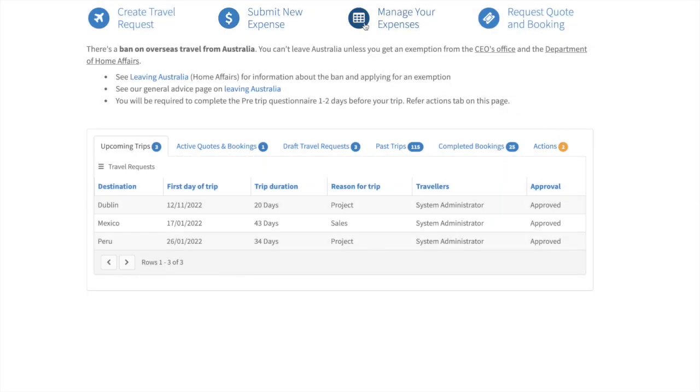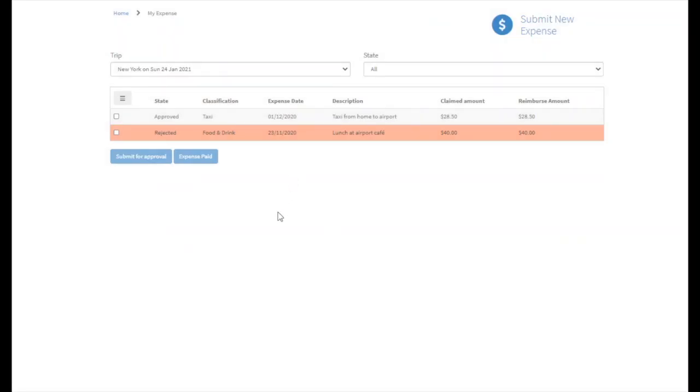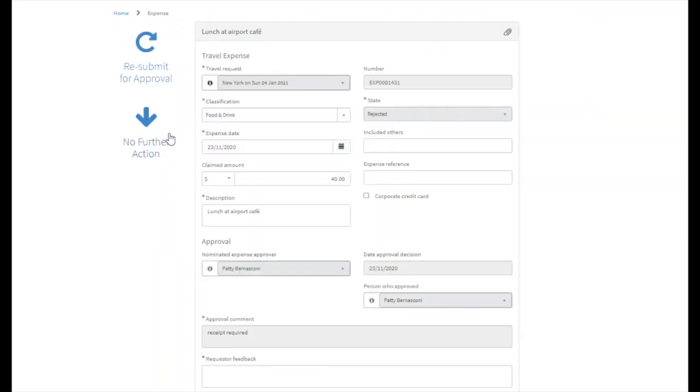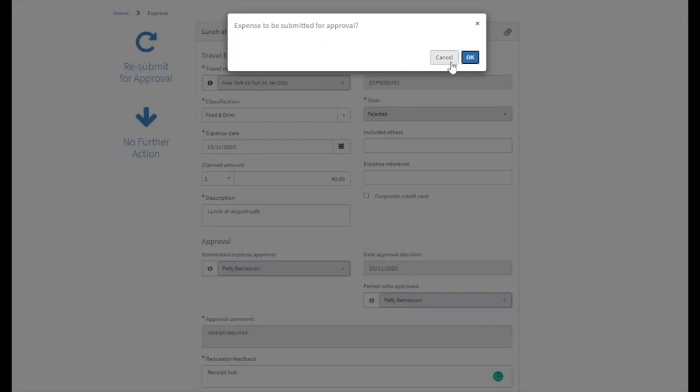If I reject the expense, I will be asked to provide a reason for the rejection. If we return to the portal as the traveller, we can manage our expenses from there. Rejected expenses can also be managed from the mobile app. We can see that one of the expenses has been rejected and the reason for that. Once reviewed, I can adjust the expense and resubmit again for approval. This can also be done from the mobile app.